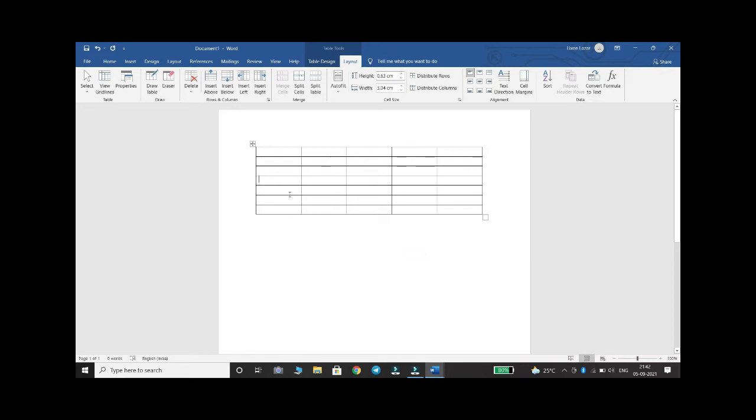Next is inserting a column. To insert a column, select the cell first. Then under Layout tab, in Rows and Columns group, you can select two options, Insert Left and Insert Right. If you choose Insert Left, a new column gets created. If you choose Insert Right, a new column gets created on the right side.